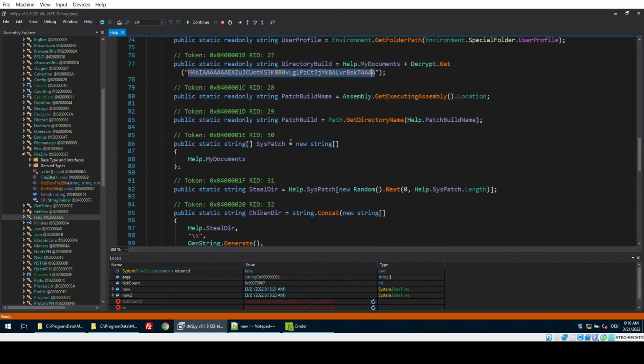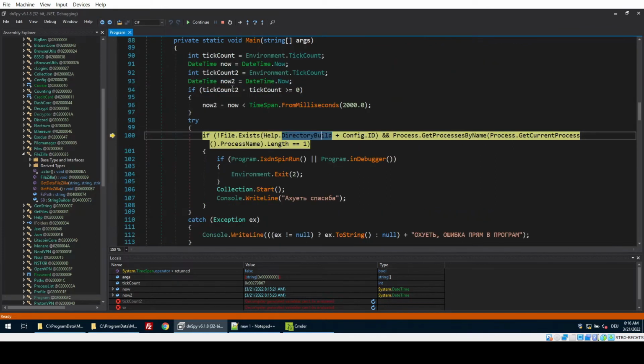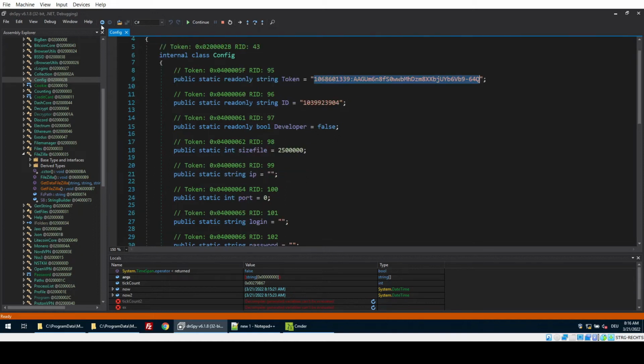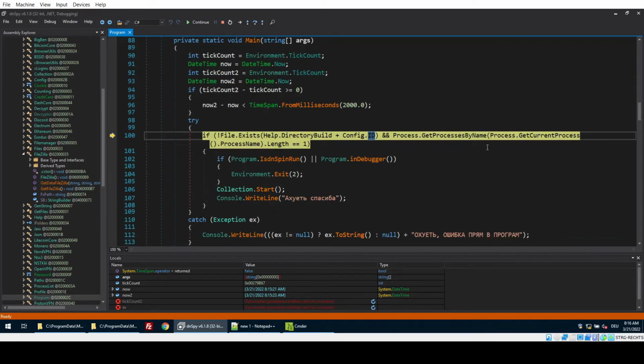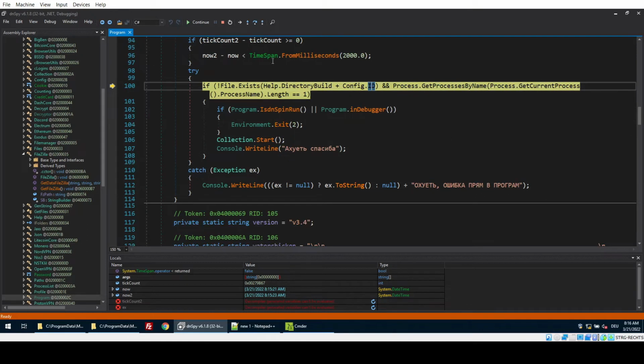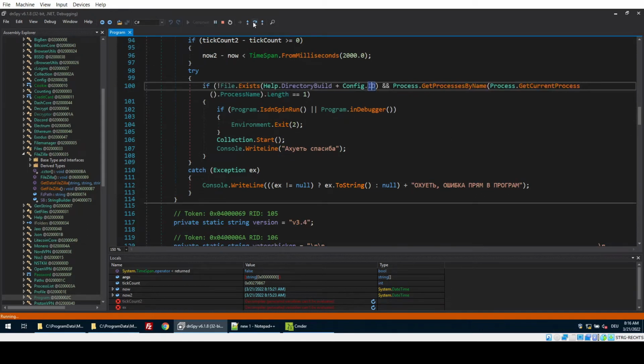So from here we also had an ID, and that's pretty cool because this actually seems to be the configuration. So there is this ID, and up here we have some sort of a token. We're going to see that again later, but for now, let's go back. And also, it uses this get process by name. So we're just going to run.